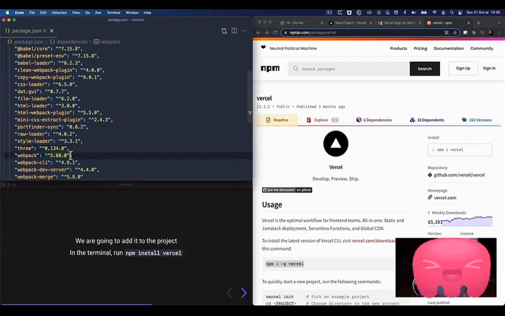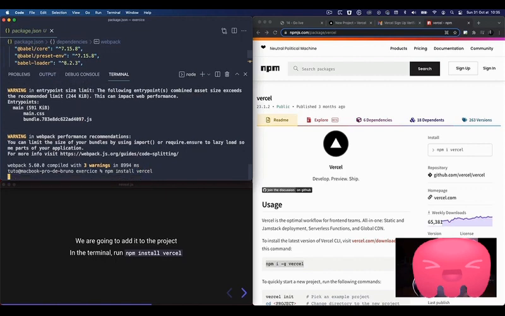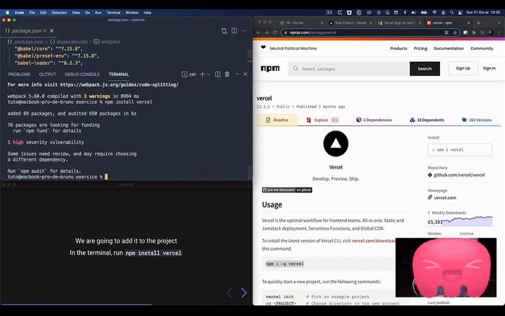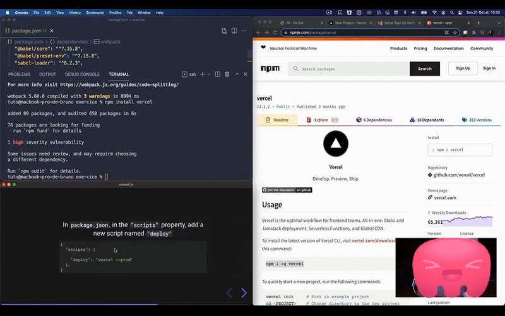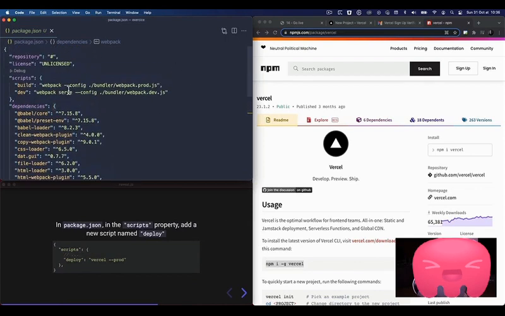So let's go. You open your terminal and you do npm install or just npm i, and you do Vercel. Okay, you press enter and it will add Vercel, which is more precisely Vercel CLI, sorry, to the project. All right, cool. So now, how do we use Vercel? I'm going to close this one just for a moment.